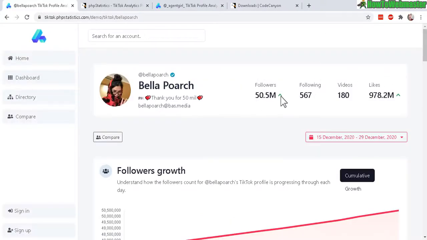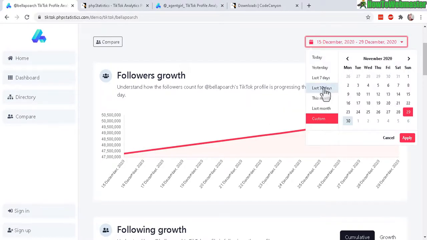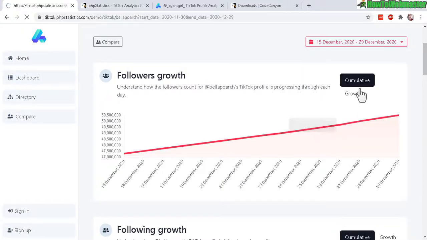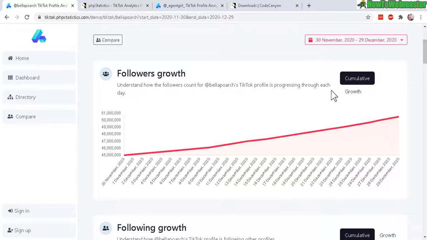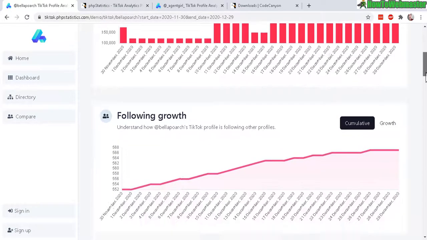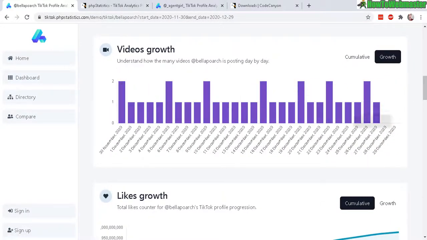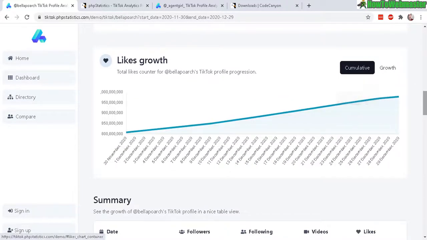You will see some details like followers, videos, how many total likes they have, and you can even compare different users. Before we do that, let's look at some more statistics like follower growth. You can see here the trend for this, and you can set the last 30 days or custom dates as you want. So this is for the last 30 days, and you can do a growth graph: how many followers each day join this account, and the videos they posted. You can see how many videos they posted each day, and growth of likes, and a summary right here.